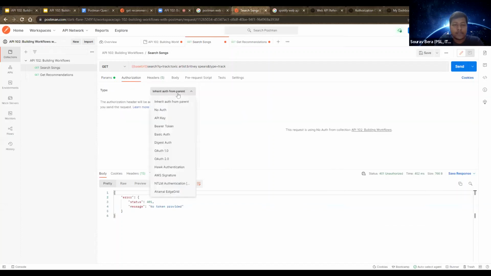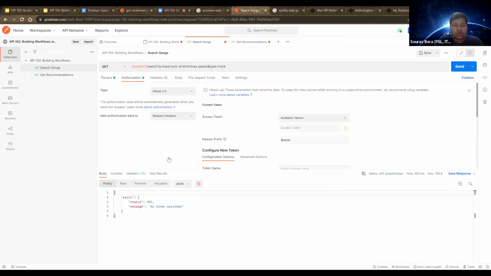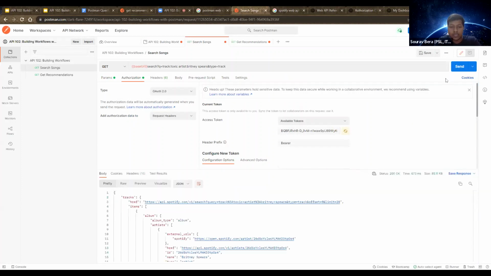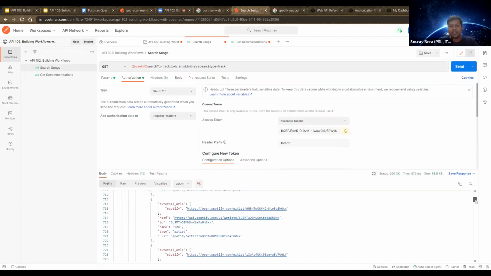For authorization, inherit from the auth parent, OAuth 2.0. We'll just need the access token. We have the available token, Spotify. We'll choose the access token as Spotify, which we have already created over here for the collection. Okay, and we'll just inherit over here. And let's again send a request.